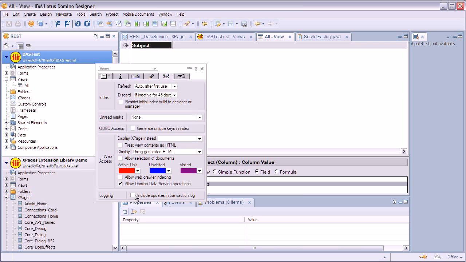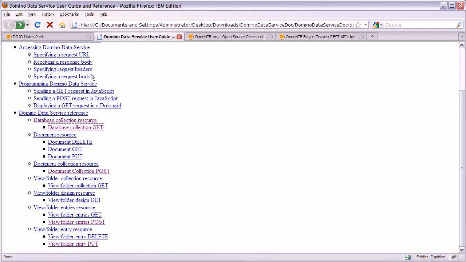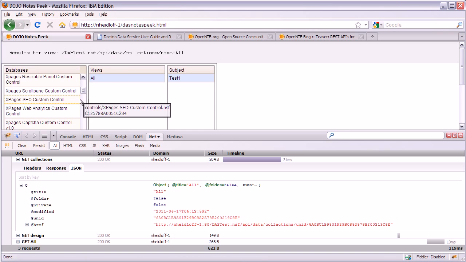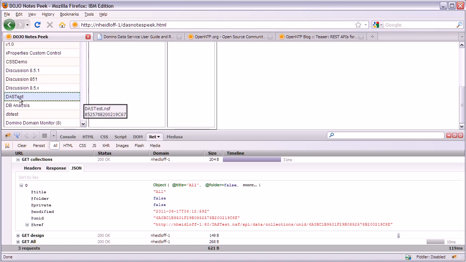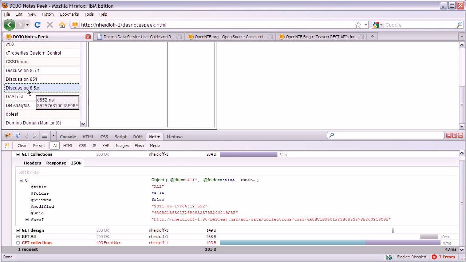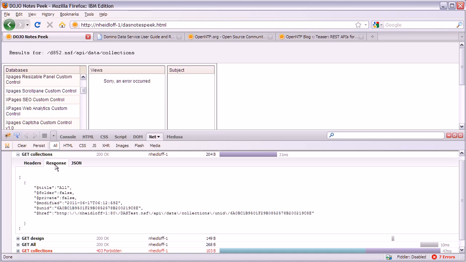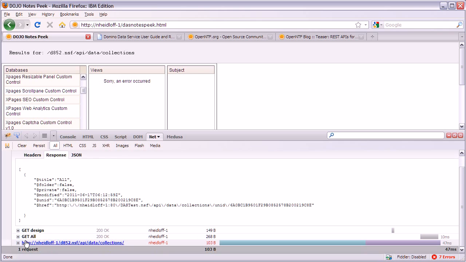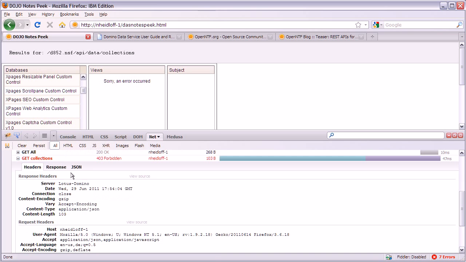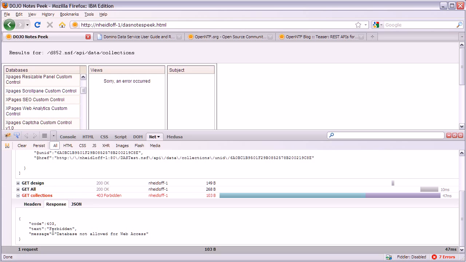Here, allow Domino data services operations, right? And that's why it only works here for my sample database, the test database. But when I try to open another one, I actually get an exception. And when I read the response, it tells me it was forbidden because I didn't allow that database to be accessed.